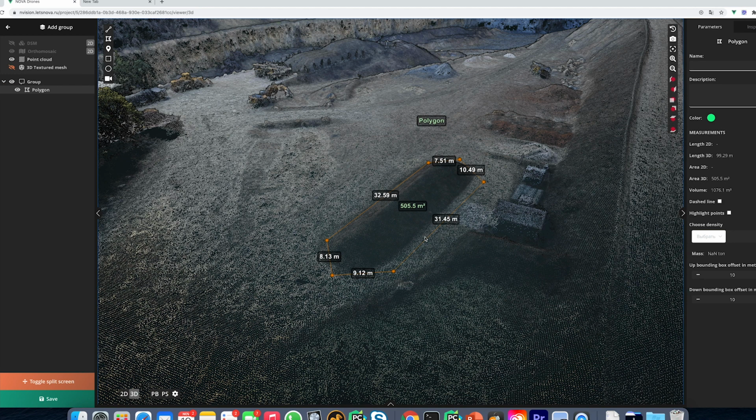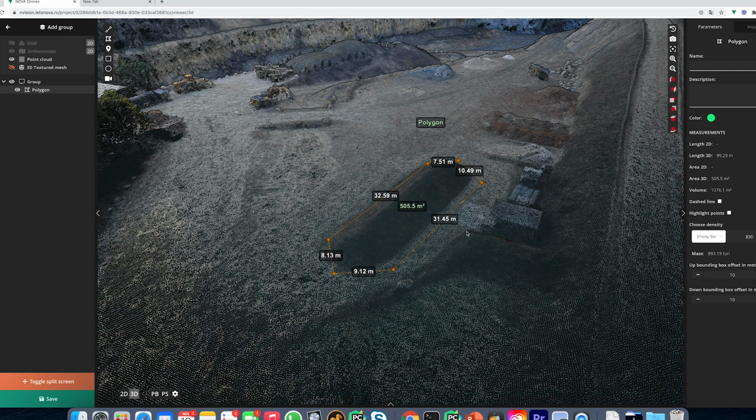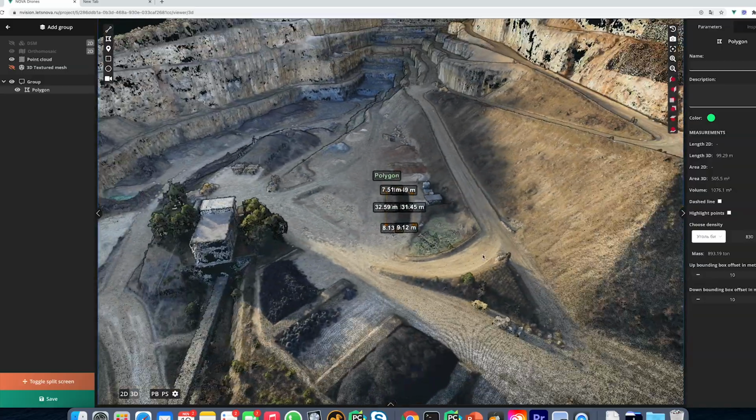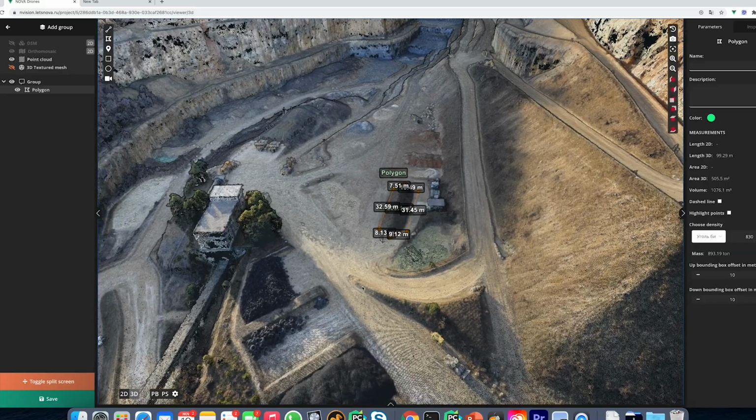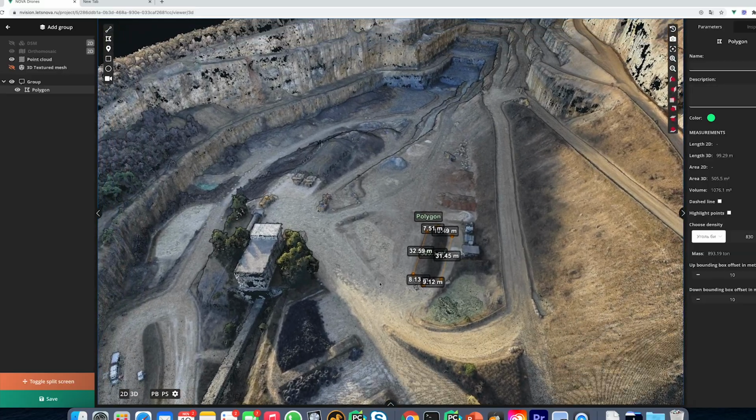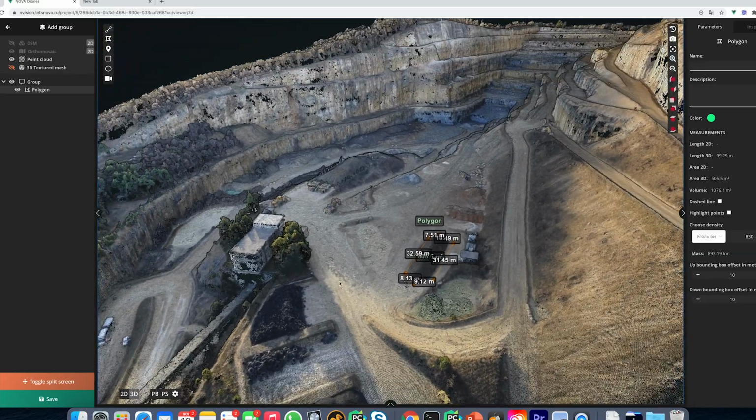It's detailed. And also with this you can add things like some kind of density of the material, and then you would get the mass of this volume. So yeah, this is just showing a number of tools in terms of measuring and capturing the data and working with the data.